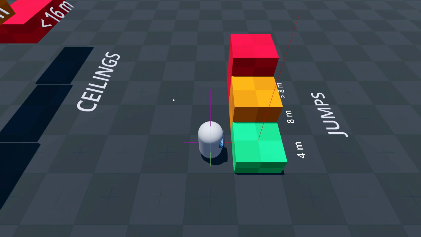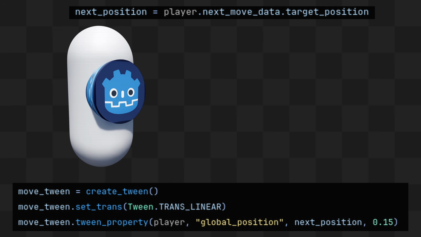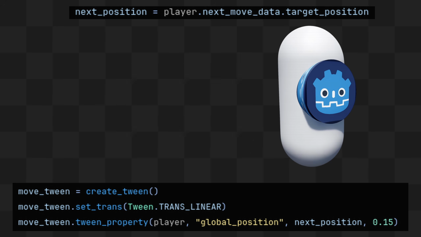Our move state's pretty simple, so let's go over that first. First thing we do is we get the next position from our move data, and then we create a tween and tween our player from our current position to our next position. And that's it. Like I said, pretty simple, so let's go over our jump state next, which is a little bit more complicated.